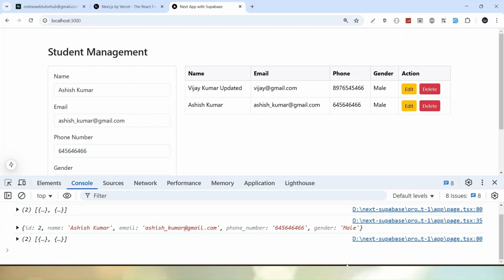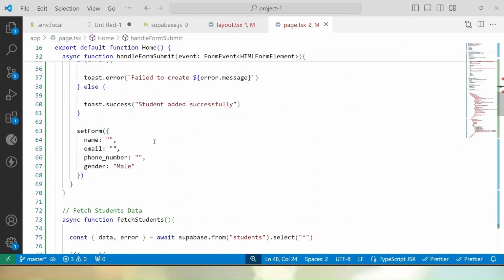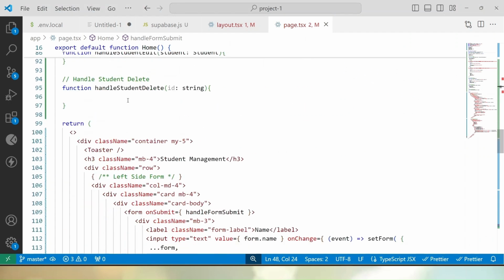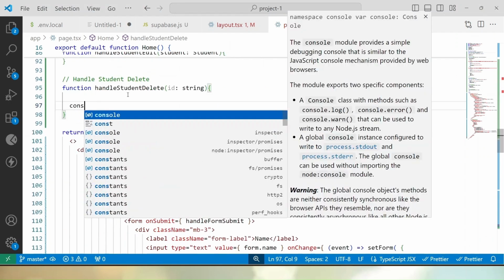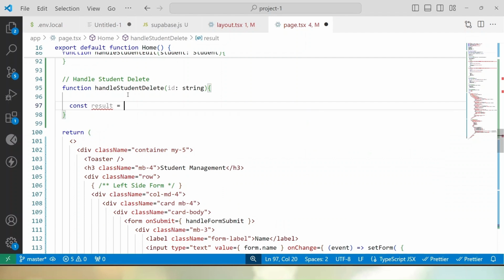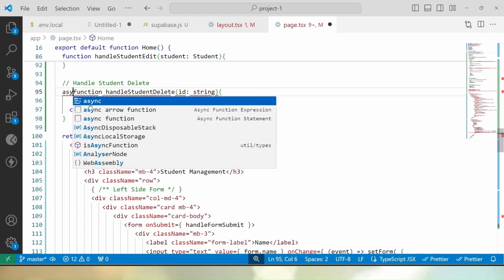So what we can do, just go here, inside the method we had created called handle student delete. In this case, let's say const result equals to await. As we are using await, it will be async.